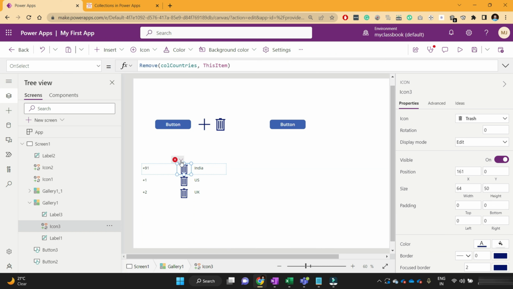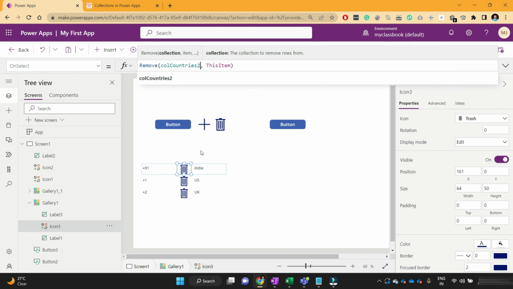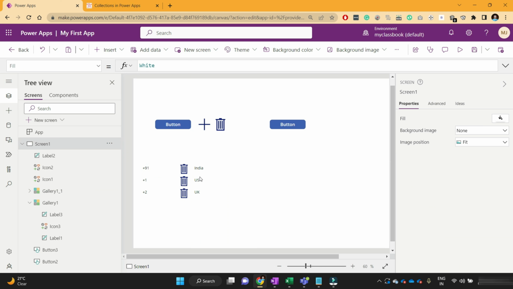Now this is a new concept. Whenever you see this red dot, you just need to click on edit in the formula bar. And here you see that we are trying to delete the other collection which is not part of this gallery inside this gallery, which is incorrect. So you need to pass 2, and now the error is gone. And now we can perform the delete operation.